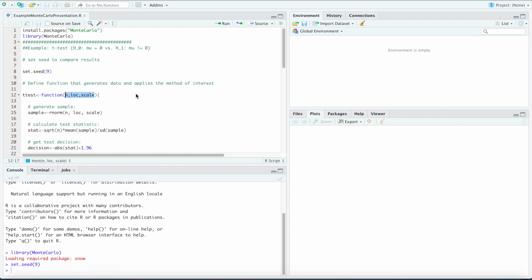In the function itself, we first need to generate data. We draw n random numbers from a normal distribution with mean loc and standard deviation scale. We then can calculate the test statistic, which is the mean of our sample divided by the sample standard deviation and multiplied with the square root of the sample size. After that, we make the decision based on a significance level of 5%, which means we reject the null if the absolute value of the test statistic is greater than 1.96. We then return the decision for this particular sample.